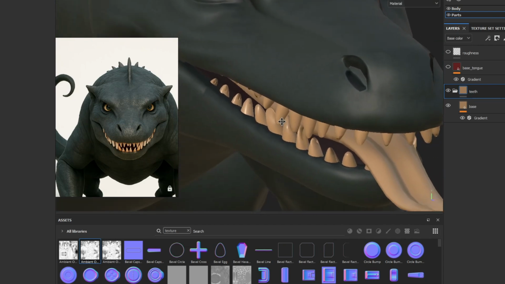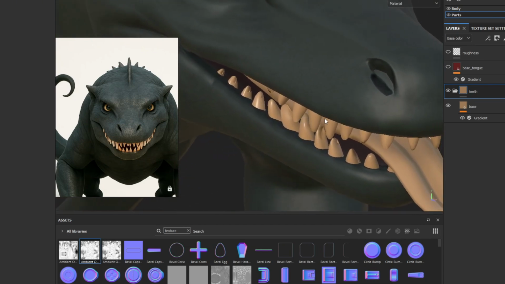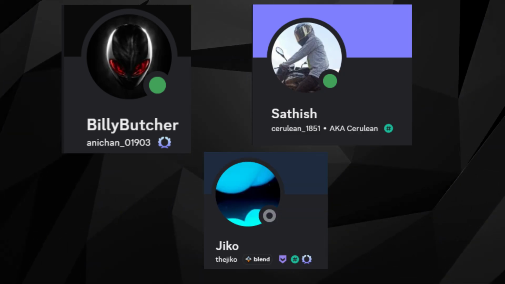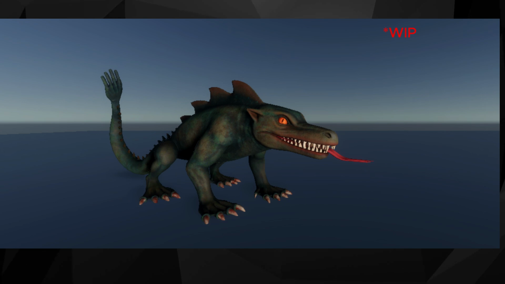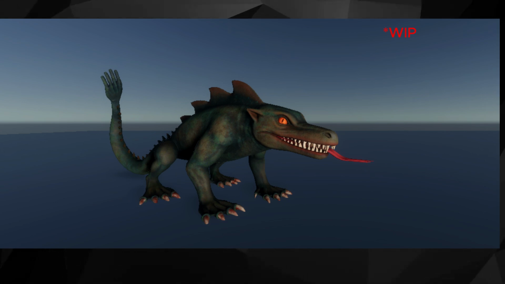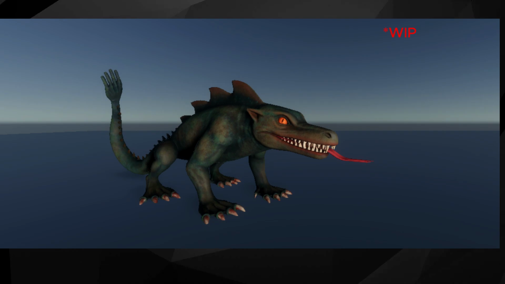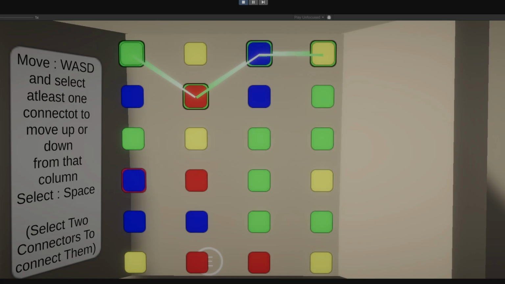And all of this art is made by our amazing artists, Aniket, Sadish, and Jiko. Please check out their work from the links in the description. This monster art is still not final, but it will do for now. Please let us know what more we can change in it in the comments. And in the next devlog, we will see how we make puzzles and monster AI for the game.